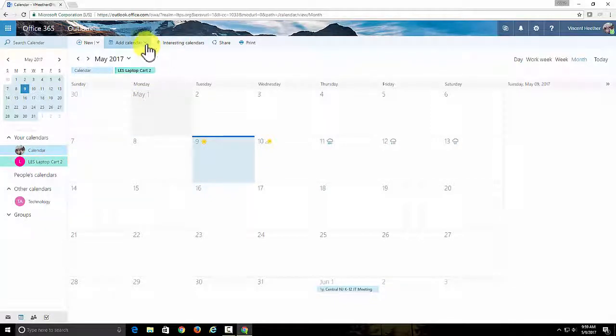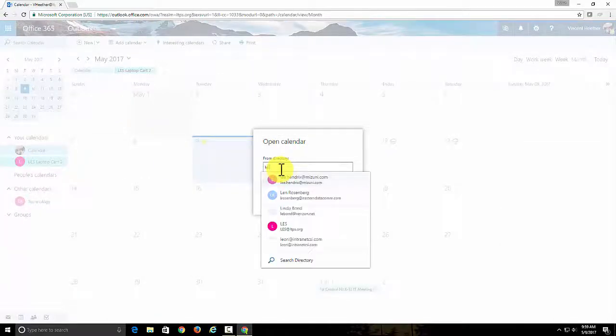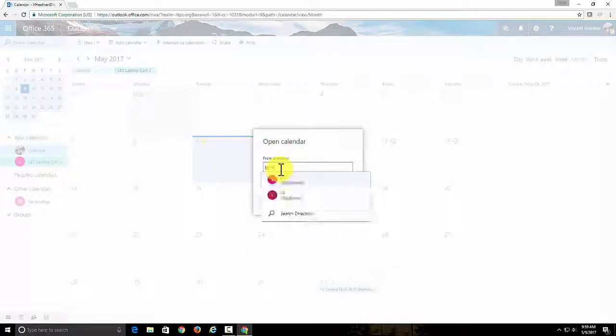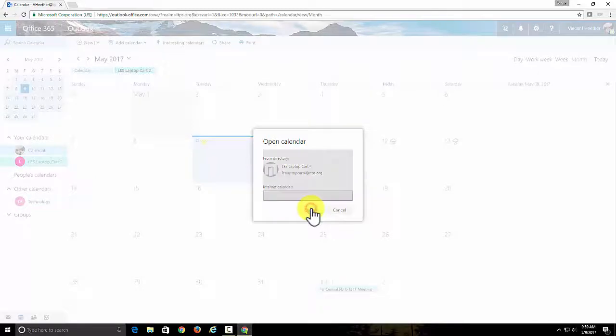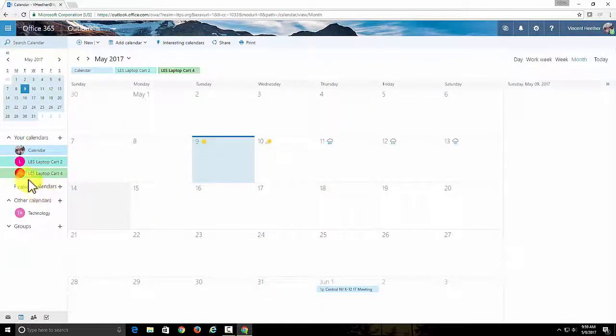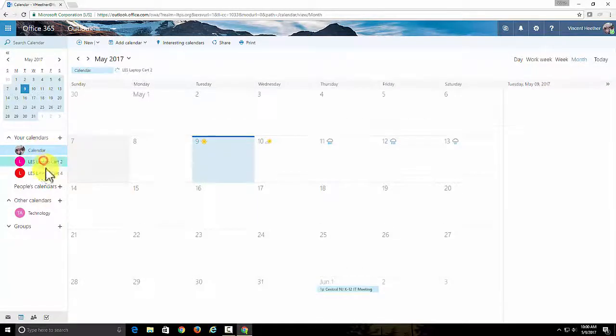We're going to go up and add a second calendar from Directory. LES Laptop Cart. If you know the name of the calendar, you can include that. Clicking Open will display Laptop Cart 4 calendar. All of these calendars are displayed at this point. I can undisplay them or unselect them, and the overlays will change as I do that. So I can see I have 3 calendars here.